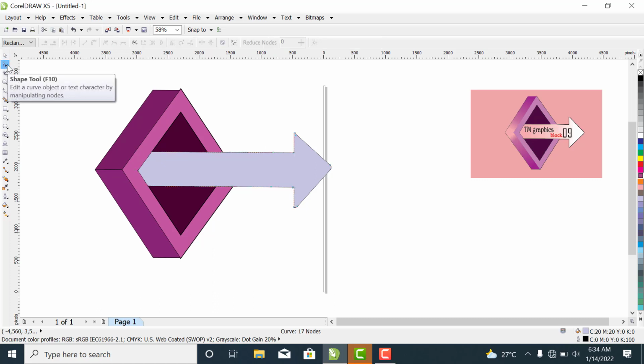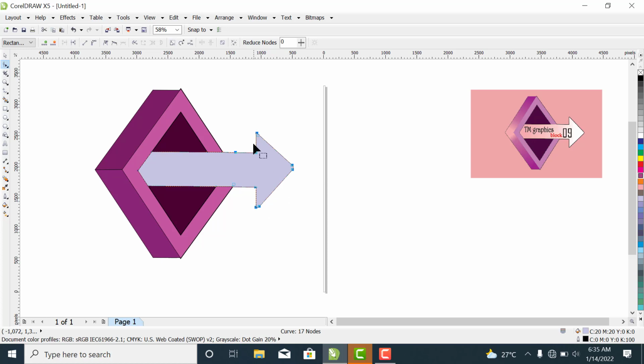I'll go to my shadow tool, then I will highlight this like this. Then I'll hold down my control key, I'll come to this part and I can reduce the length. I think it's okay this way. Okay, this is better. So I want to type in all of this, TM Graphics Block 09, right?